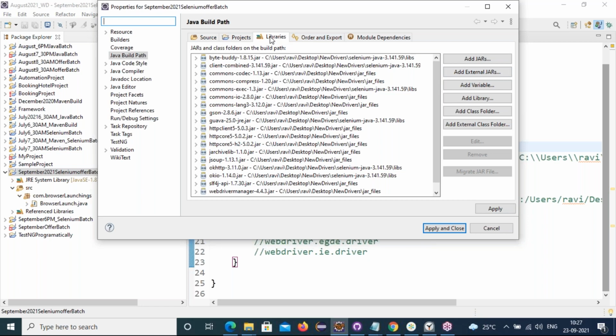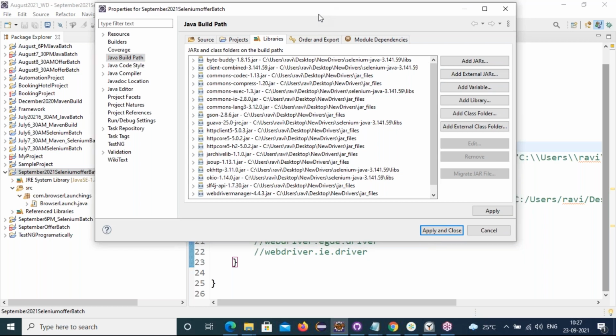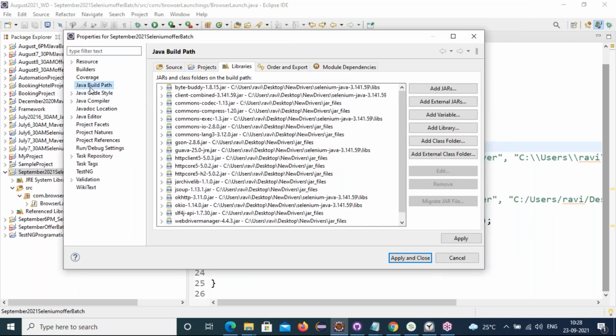No, you click on the libraries tab, sir. See, on the left side, see Java build path. Have you selected this Java build path? Then click on libraries, then you can find the add external jars. Okay, let me try once more, sir. Java build path, libraries, and add external jars. Then we can get this.